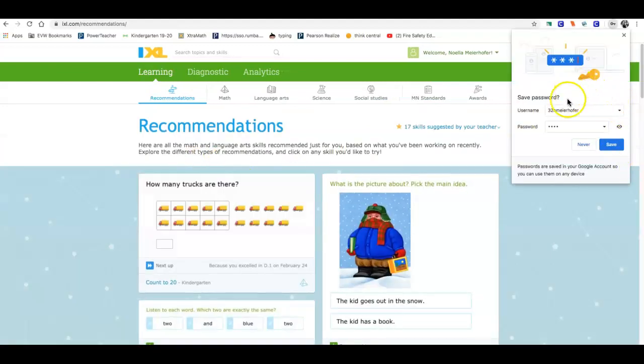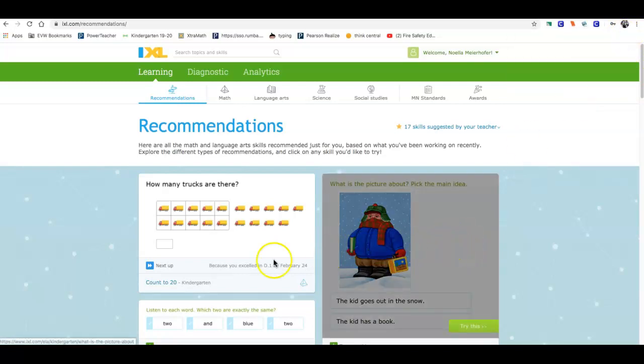You'll get the choice if you want to save this. That's up to you and whatever device you're using. If you have more than one child who's going to be using IXL, maybe that's not something you're interested in, or maybe it is. I'm going to just go ahead and X out of that for right now.